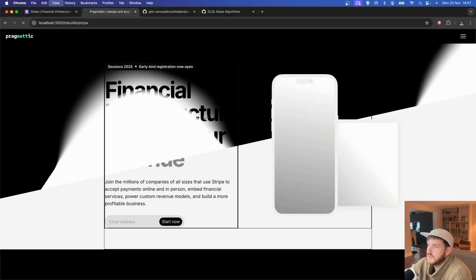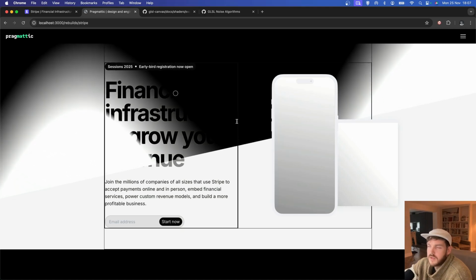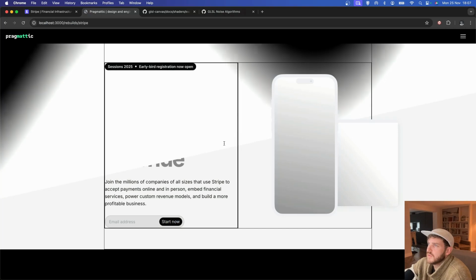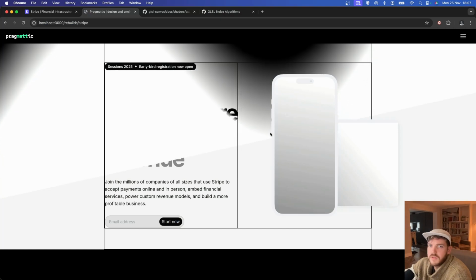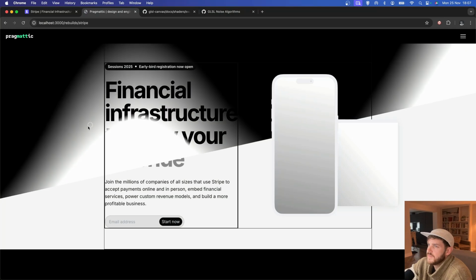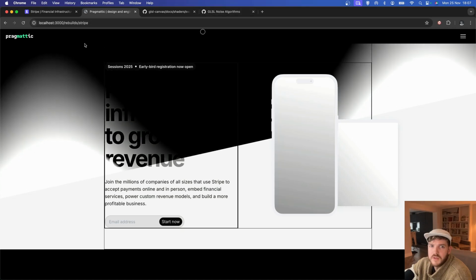So if I take off the smooth step, now we've got just the wave, which has a bit of noise added to it, and that's what gives it that slightly uneven shift. So if I take out the noise, what we'll see now is a more kind of perfect wave, like so. So adding the noise in there kind of gives it that slightly more organic movement to it.